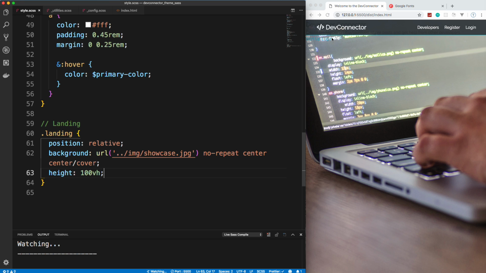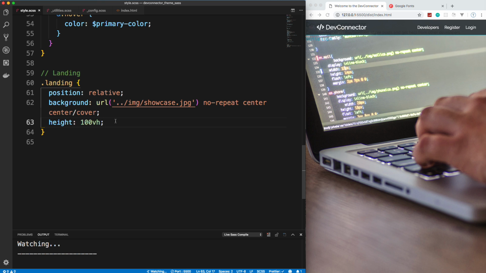Now, as far as the text, we want this all to be centered. We want to make the text larger, stuff like that. So we have that class of landing-inner.